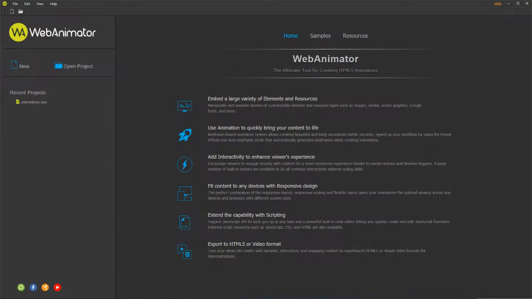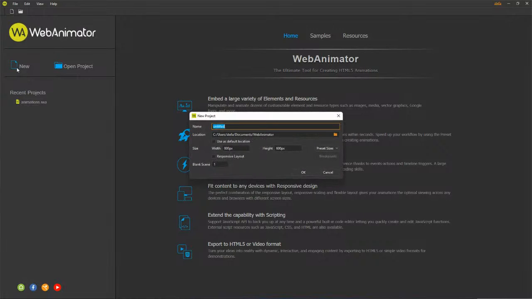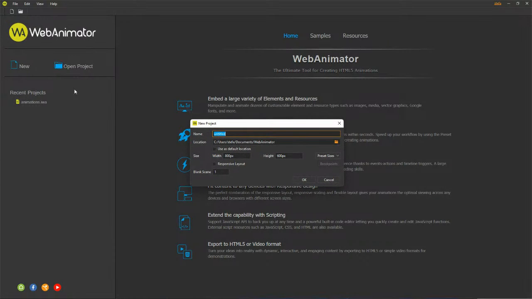Okay, there we go. So first of all, let's start with creating a new project, of course. If you click on the new button, this window will pop up. I would like to focus on a few elements of this, specifically the blank scene field, which I'm going to explain to you. So essentially by blank scene, we mean this.